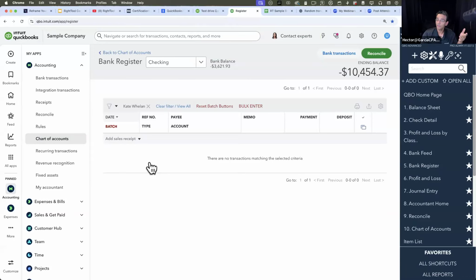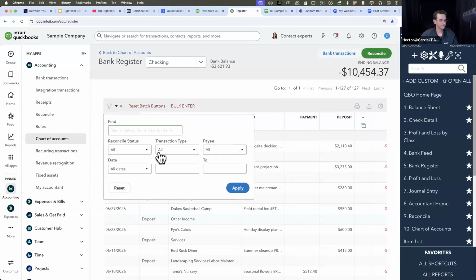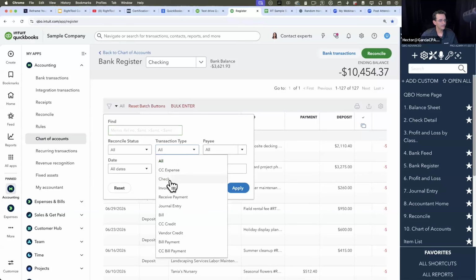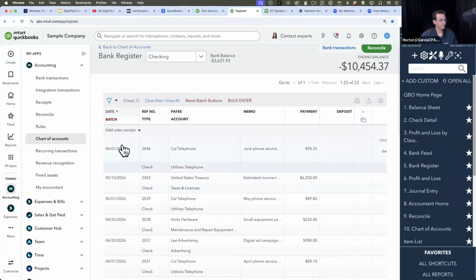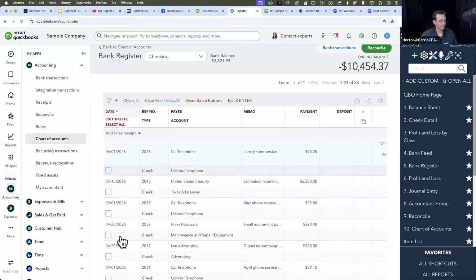So even though we can't bulk enter sales receipts, we can batch edit the editable fields from a sale. There's only a limited amount, like the payee. Let's say, for example, we picked not the wrong payee, but maybe the wrong expense account. Let me narrow this down to checks so we can see all the checks. And let's say, for example, all these were supposed to go to a different account. So we select them in group.